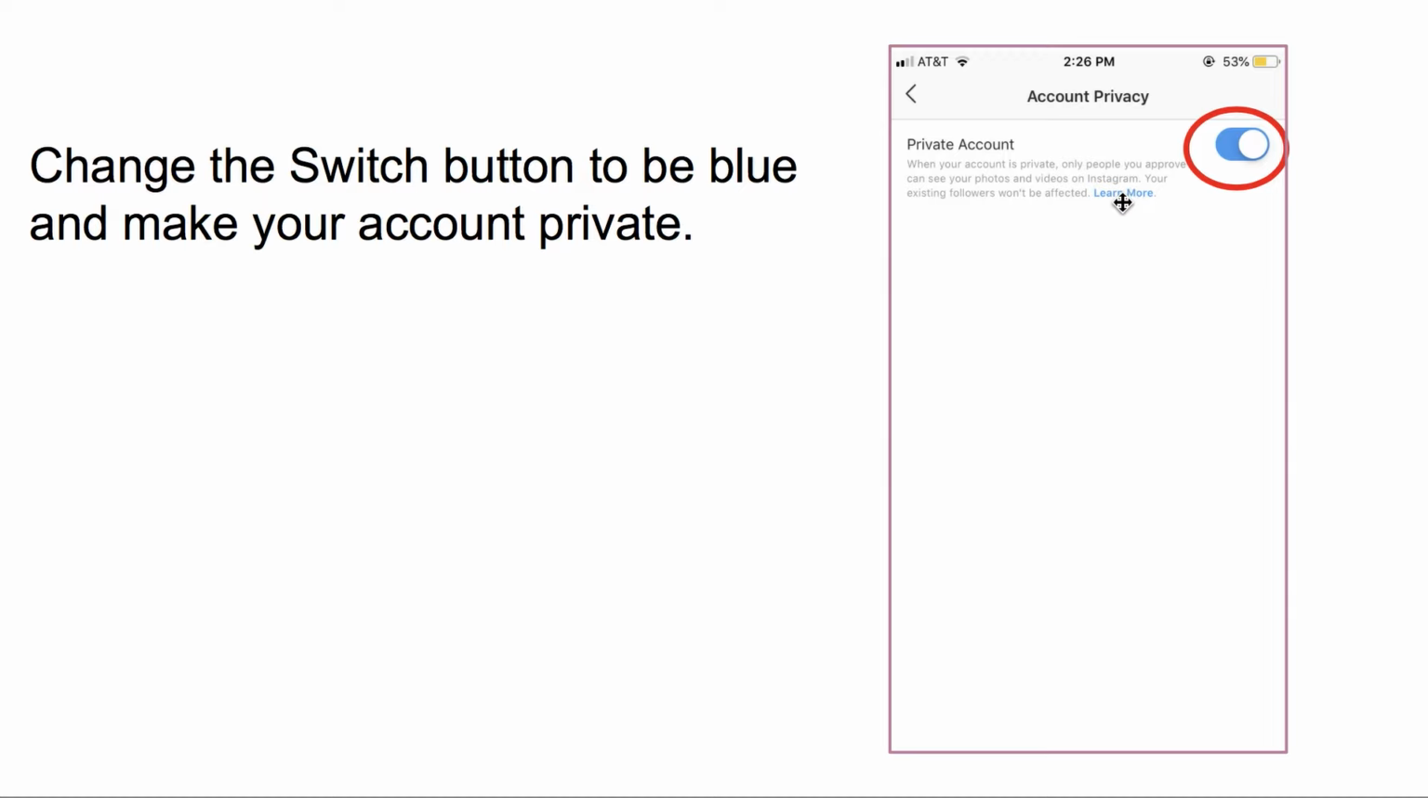This means that you approve the people that follow and can see your posts and videos on Instagram. I recommend having a private account. A lot of celebrities have public accounts, but if you don't want everyone seeing your posts, then I do recommend having a private account.